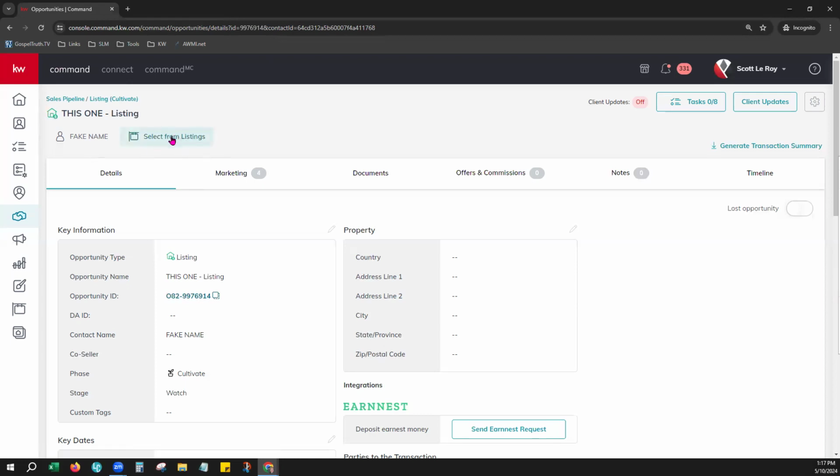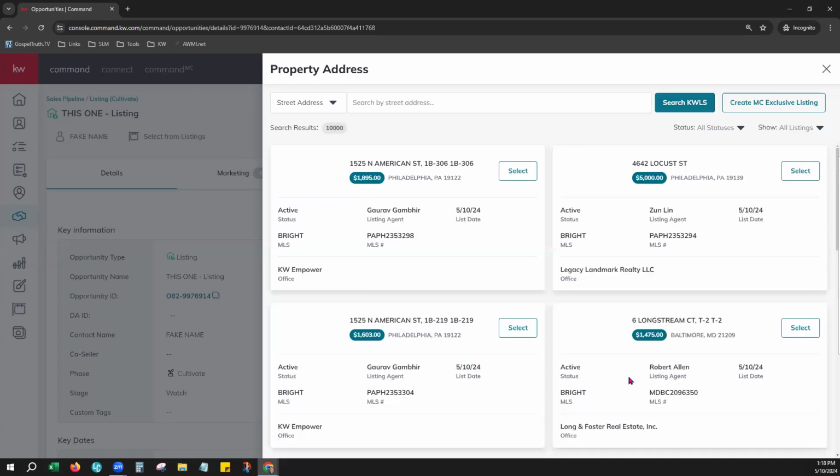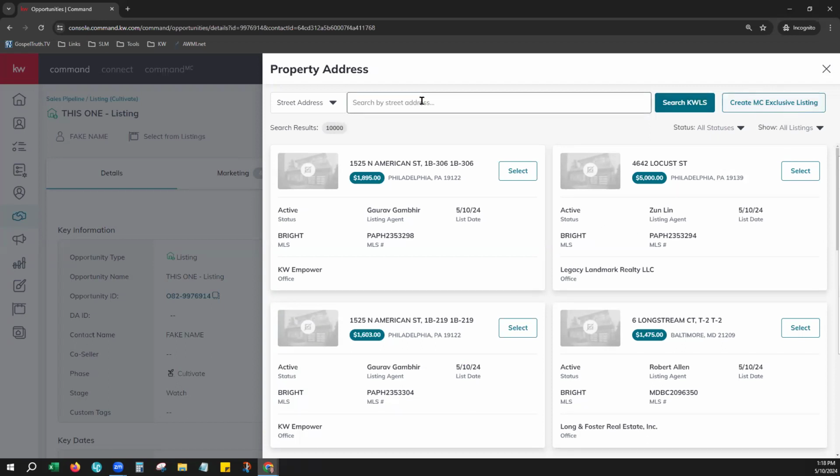So we will click on select from listings. You can choose street address or MLS. It does not matter. But over here, also check this because right now it's only showing our listing. You can choose all listings and it will open them up. You do have some other search options and features or filters right up here at the top that you can go through if you would like. But we'll just go in here and choose an address. So let's do Main Street.